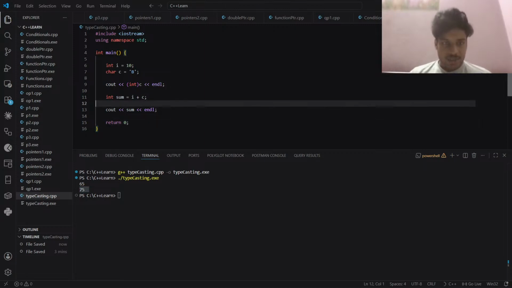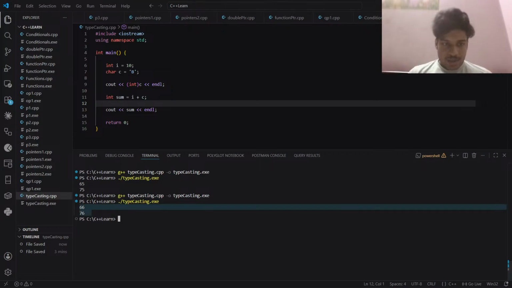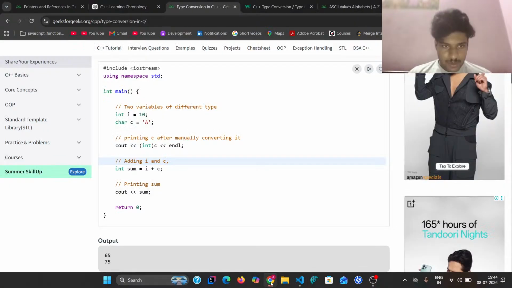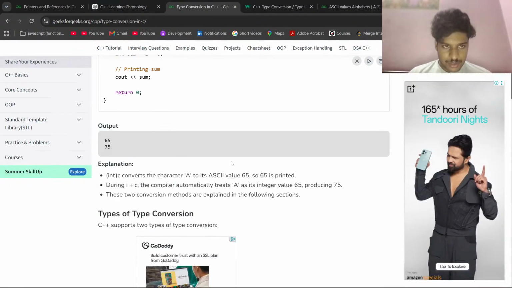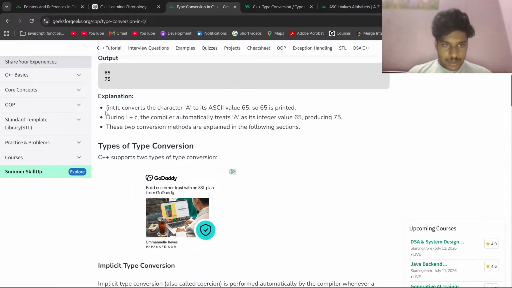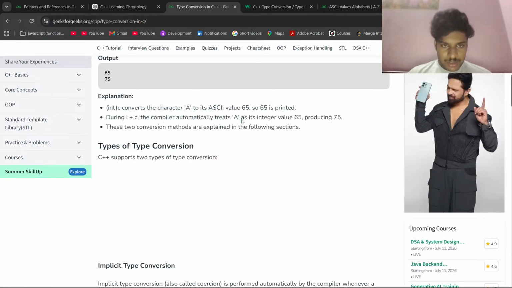Let's check if that's what we get. So the ASCII value of B is 66. Let's see. Yeah, so that's what we got, 66 and 76. All right. So let's see what is the next thing. So that's what is given here as an explanation.